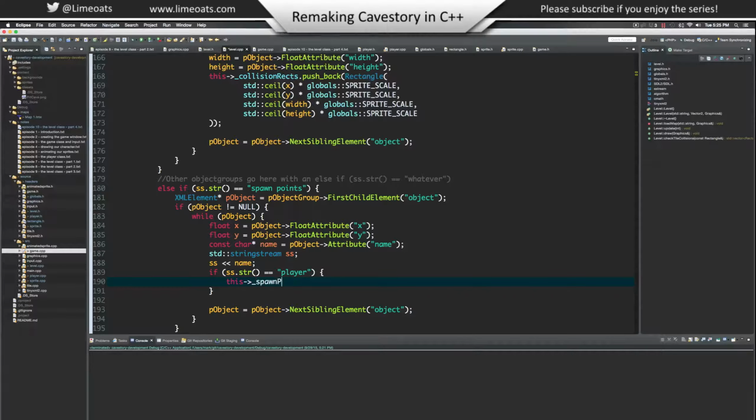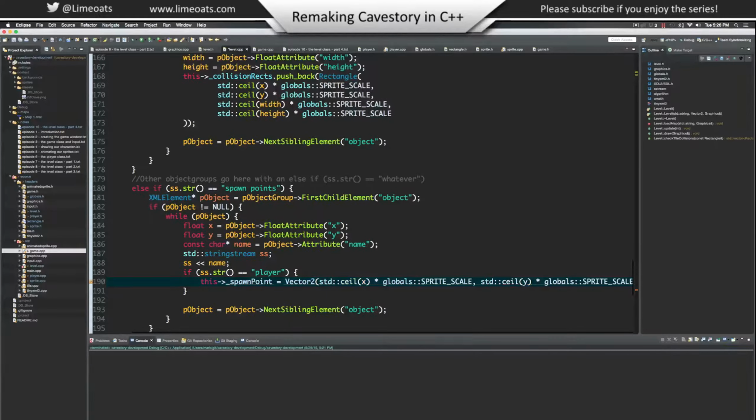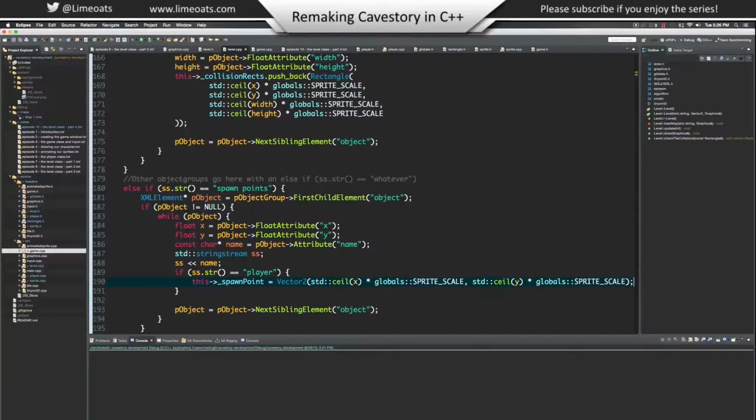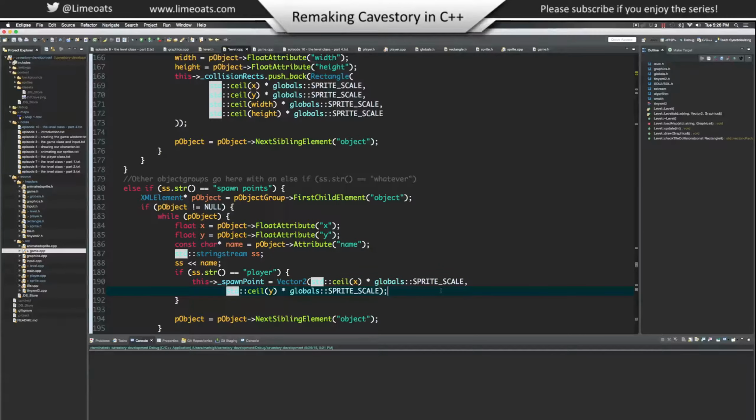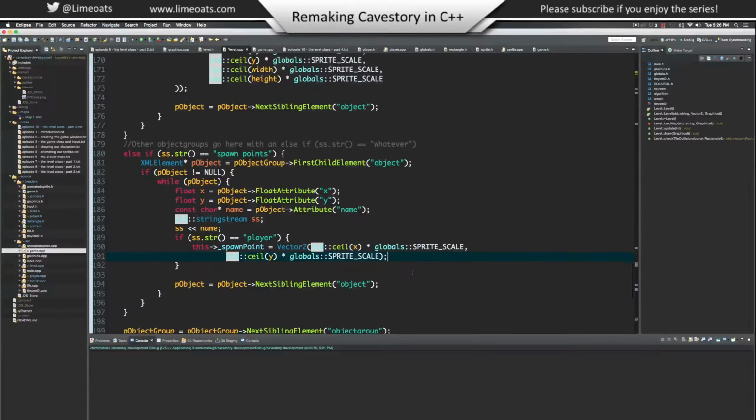We're going to set our spawn point in our level class equal to vector2, and we're just going to take ceiling of x times sprite scale, ceiling of y times sprite scale. Okay. And that's it. That gets our spawn points.